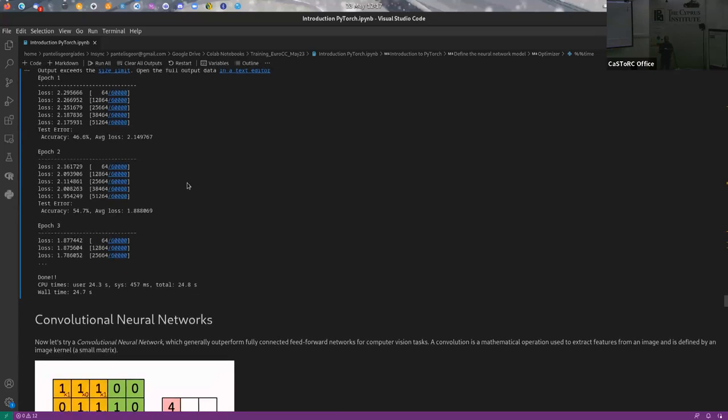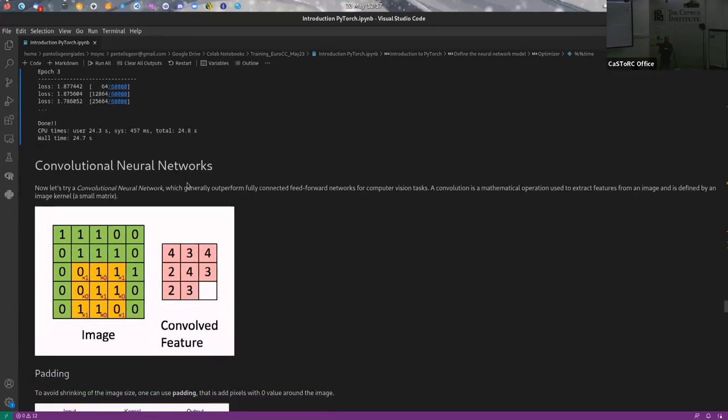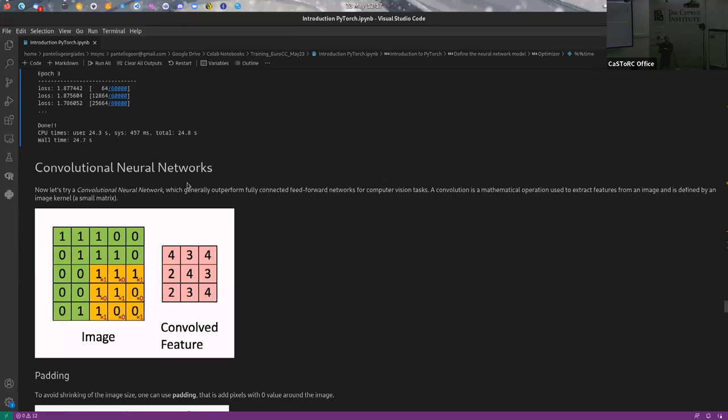As Mihalis and Konstantinos talked a lot about before regarding convolutional neural networks, we're going to try and implement one here, which usually outperforms PyTorch feed-forward neural networks for image classification problems by far. Before we start, first, what is a convolution? It's just a mathematical operation that is applied to extract features from an image, and it's defined by an image kernel, or a small matrix. In this case, what we're trying to learn is the weights of this kernel, so our model is able to detect the proper features for a classification problem.